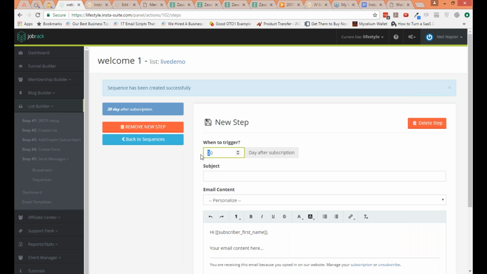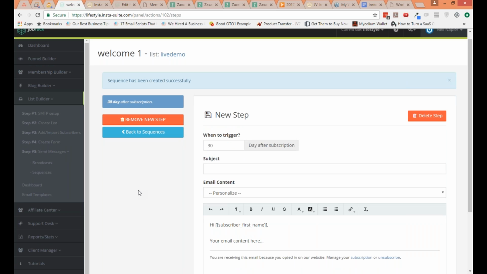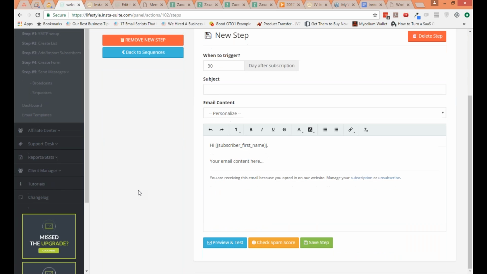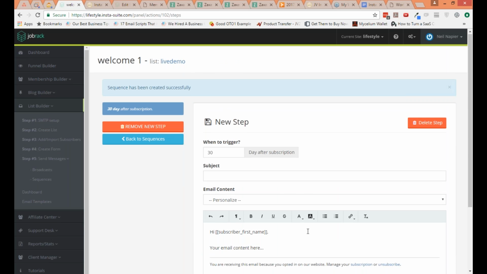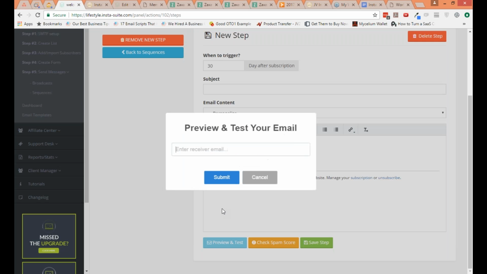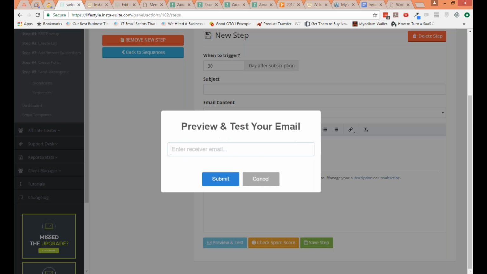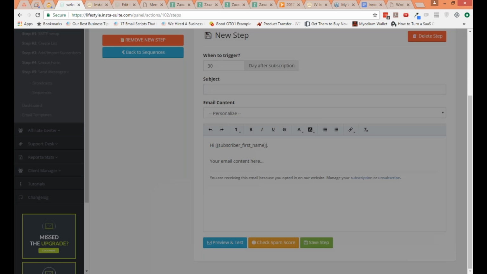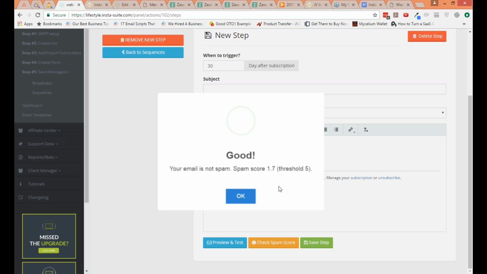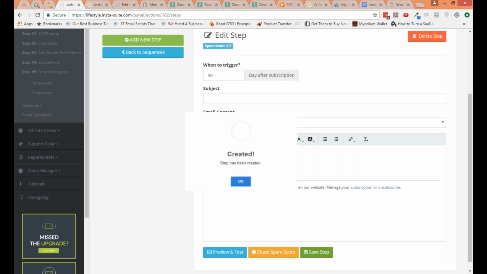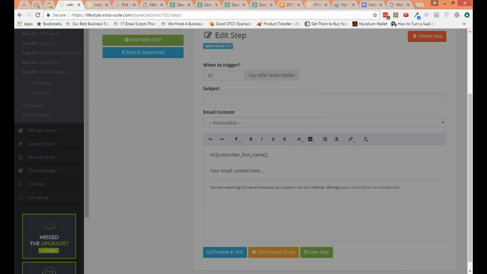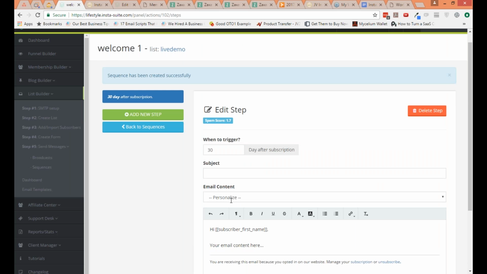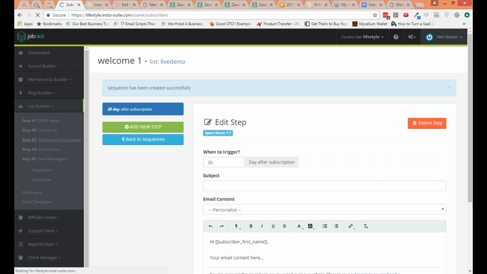We run cron jobs in the software, which means that we automatically go through the list and see what emails need to be sent where. So we take care of all of that. Okay? Then when you're done, you can either preview and test. So you can say, okay, send this email to my email address so I can see what this looks like. You can check spam score. It'll tell you what the spam score is. Okay, it's good. And then you can save the step. You're done. Simple as. The next thing is the ability to add and import subscribers.